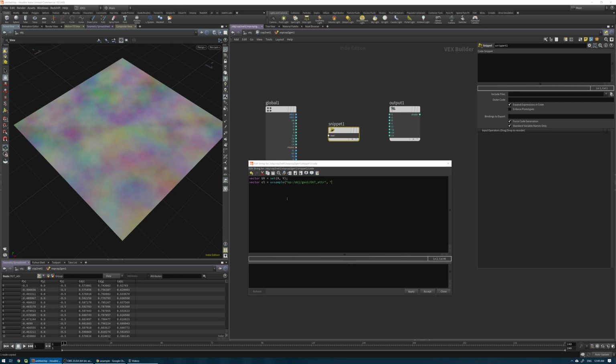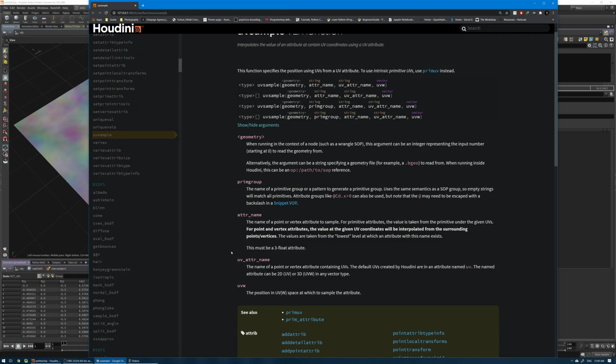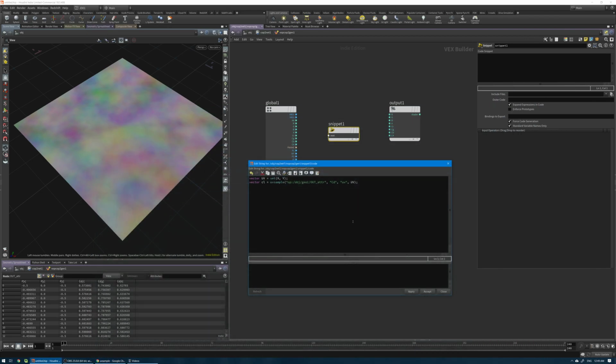Then the next argument is the attribute you want to sample. So in this case, it's Cd. And also the UV, and use the capital UV for the position. So here we can just read about these arguments and what they're doing. The last one is the position in UV space, so we want to sample the attribute.